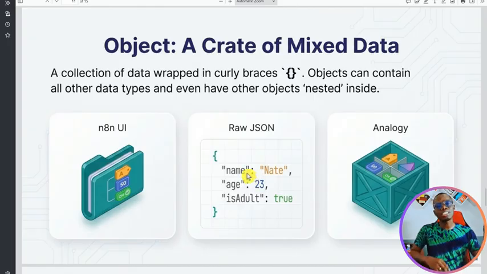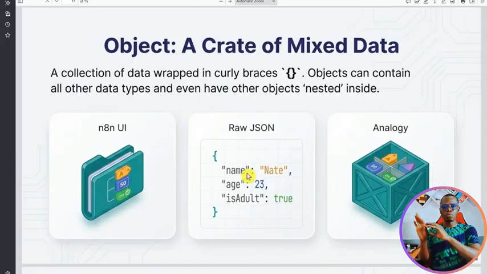So there are 5 data types that we've mentioned, and then we said data moves from one node to another in JSON format, which is the universal standard way that LLMs understand very well. So this is the end of today's class.